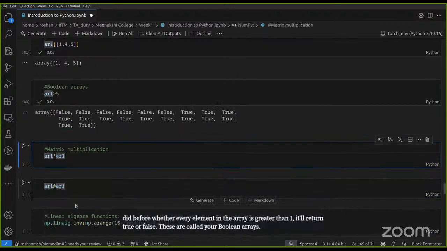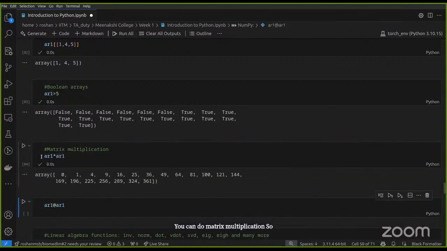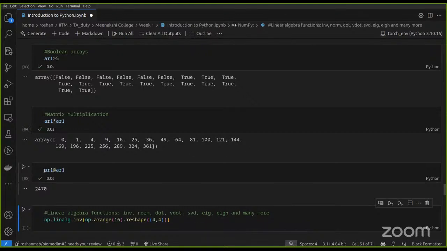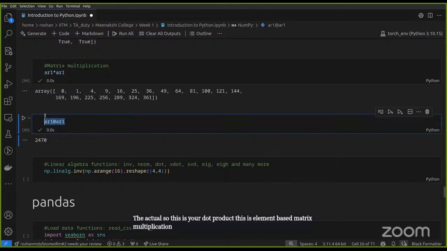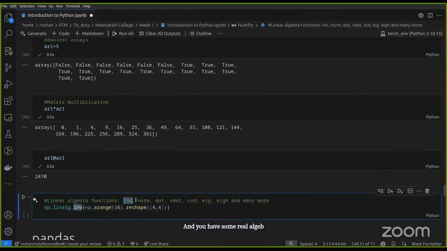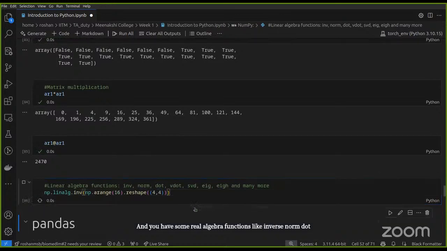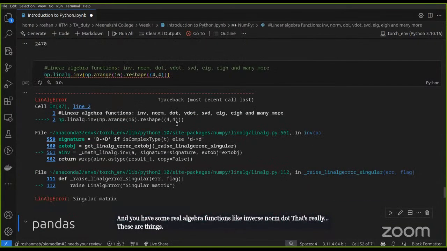You can do matrix multiplication. So this will be element wise. This will be the actual one, so this is your dot product, and this is element wise multiplication. I will explain these things in later classes. And you have some linear algebra functions like inverse, norm, dot, SVD. These are things that you can explore later.